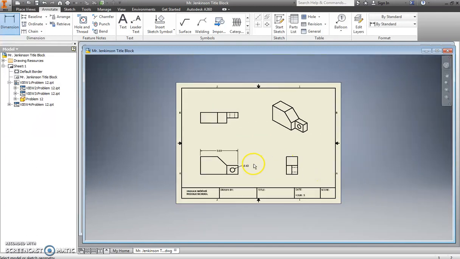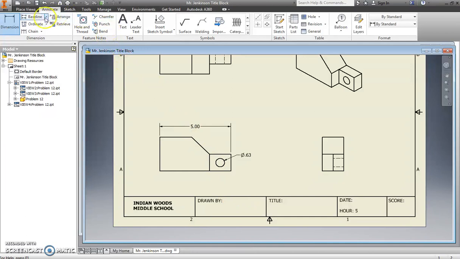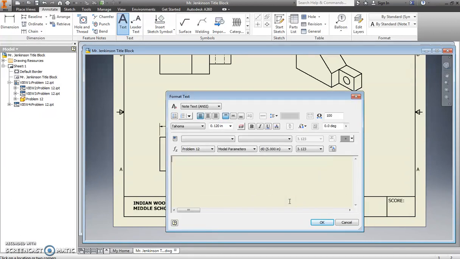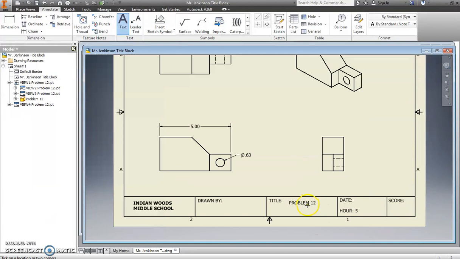Don't forget, when you're totally done dimensioning, annotate text and give the name of the problem. In this case, it's problem 12. And I'm going to use all caps on this. Hit escape, and then you can move this, center it up, and then you'll enter your date and your name to show that you're the person that in fact drew this file.